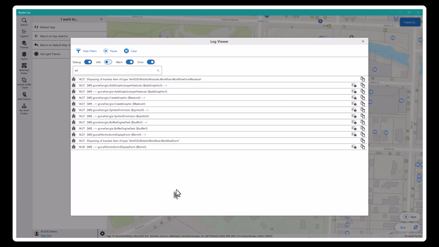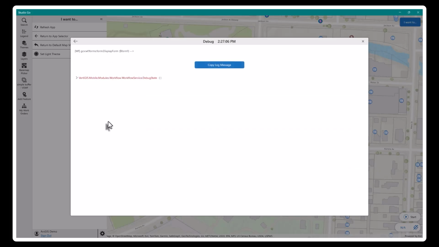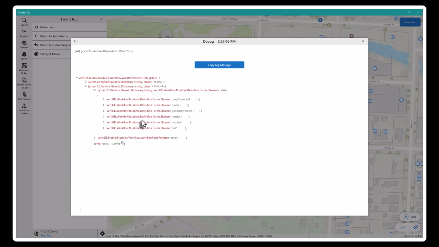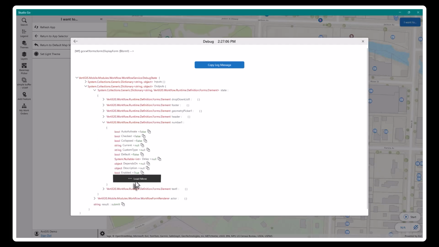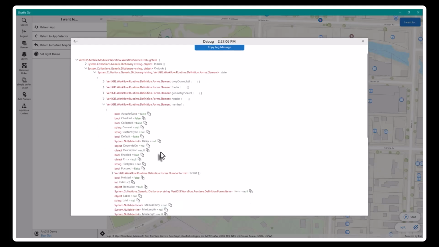The log message for a workflow item will contain a JSON object, and you can expand the message by clicking the arrow on the left to go further down into the attributes. In our case, we are looking for the output of the form, which captures the user input and passes it to the next step in the workflow. The state section will contain the values that we are looking for.